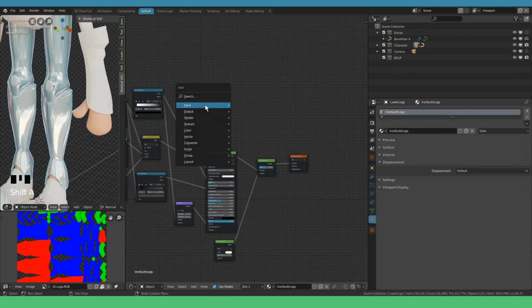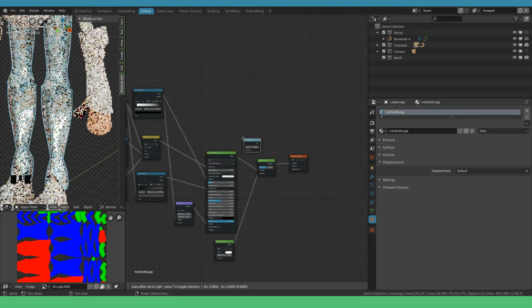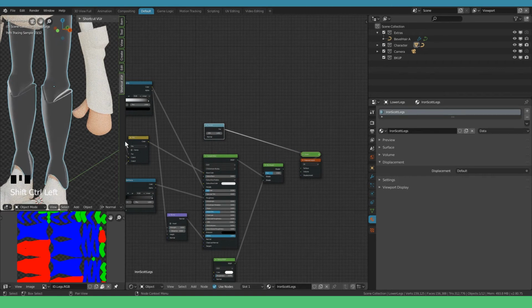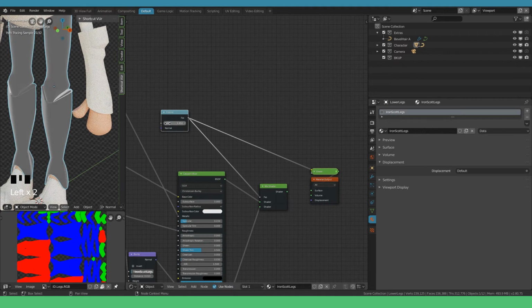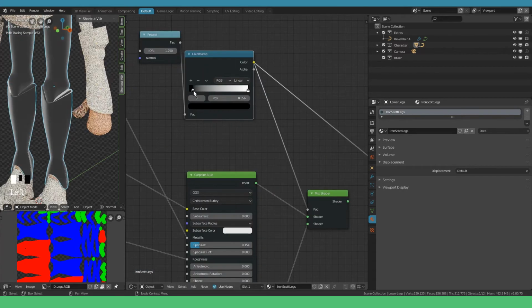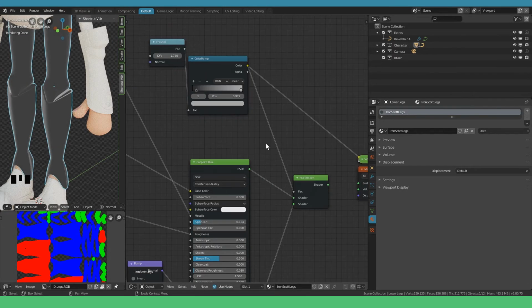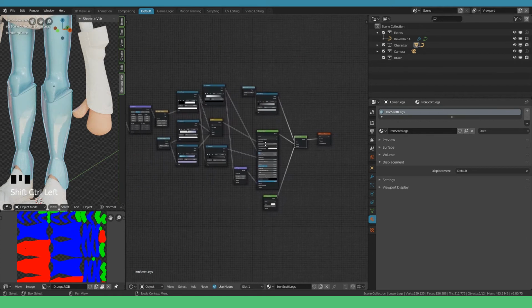To determine the mix factor, we'll add in a new input. For now, let's preview its effect. Of course we can tweak the values here, but I like to add a ramp as well to get the color slightly more in the same range. That is our car paint shader.